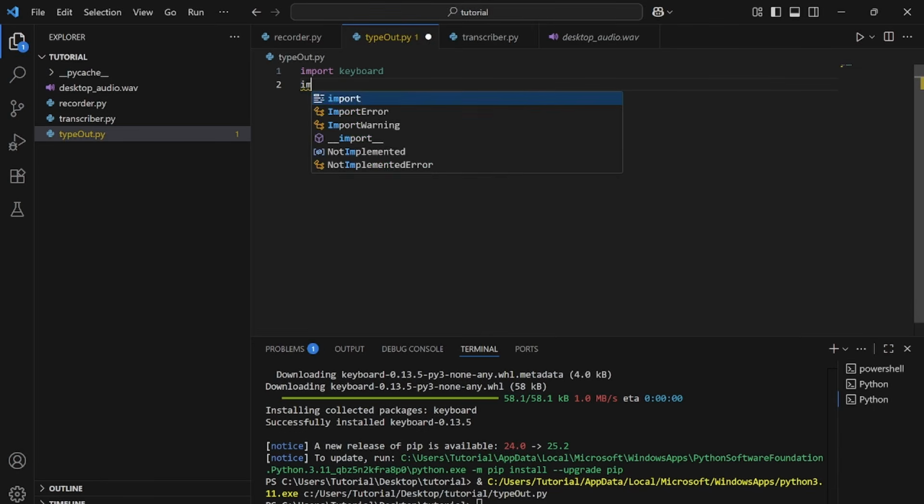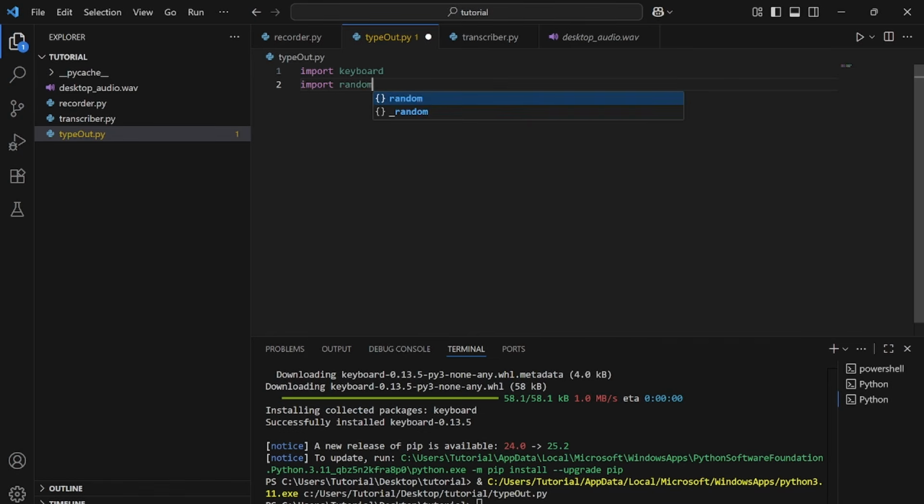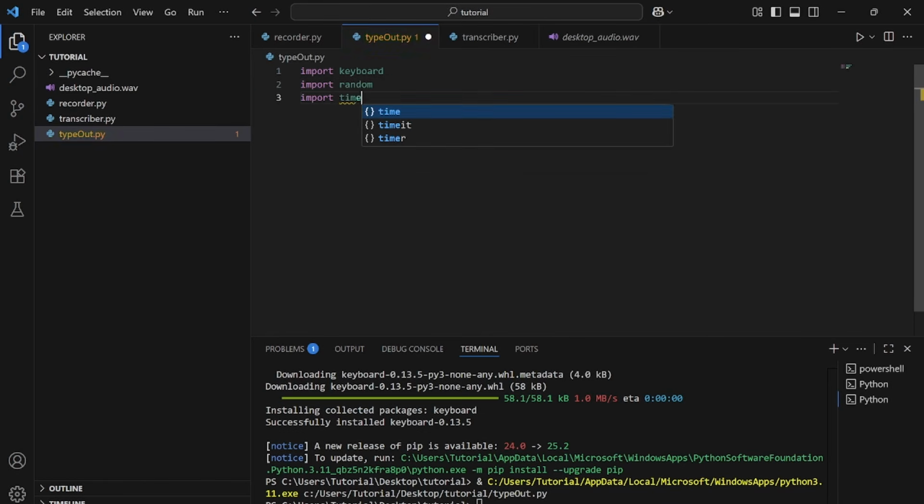And now we also need to import random and import time. Oops, import time. And the reason for this is because we're using some sort of random way to decide how long to spend between keystrokes, so that the typing looks a bit more human and doesn't look like, you know, a robot's doing it when it actually is a robot. So yeah, that probably saves you from getting banned or looking suspicious.